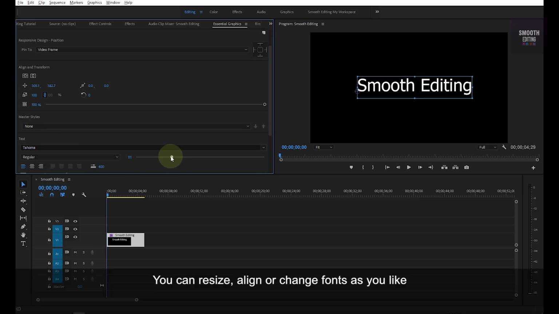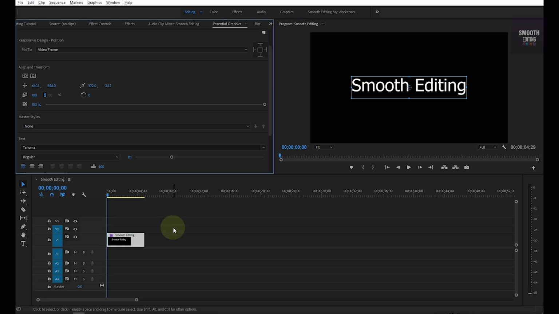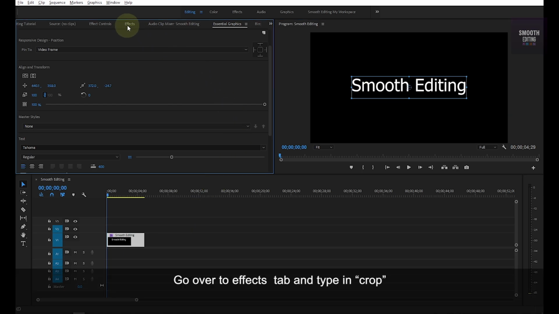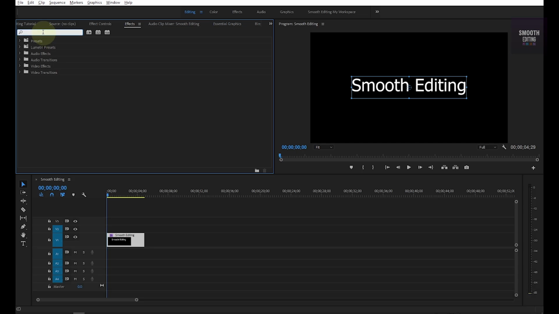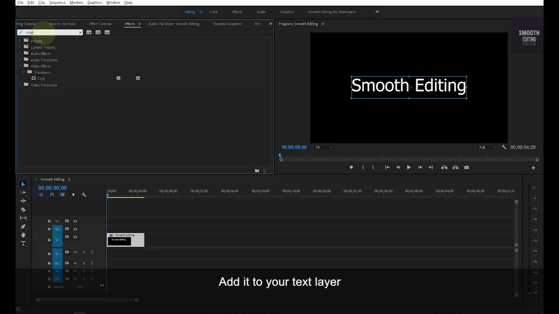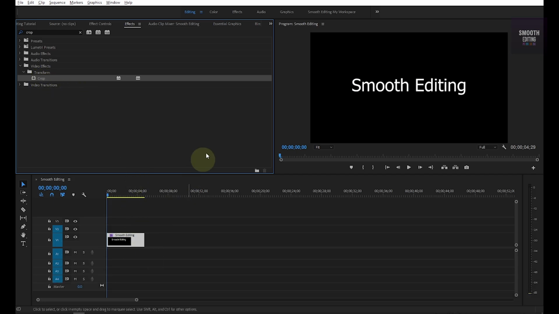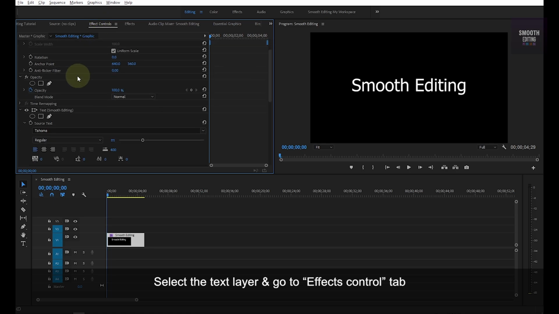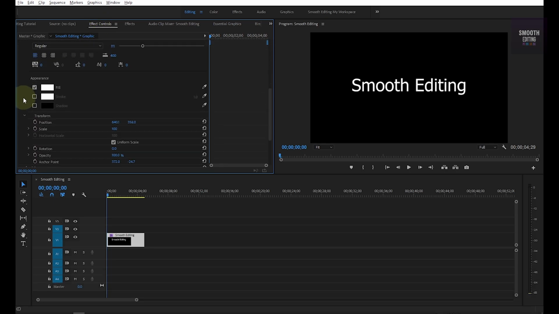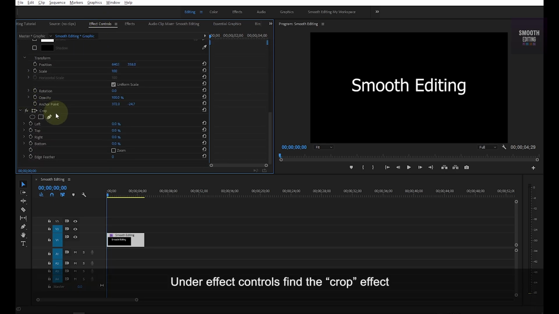You can resize, align, or change fonts as you like. Go over to Effects tab and type in Crop. Add it to your text layer. Select the text layer and go to Effects Control tab. Under Effect Controls, find the Crop effect.